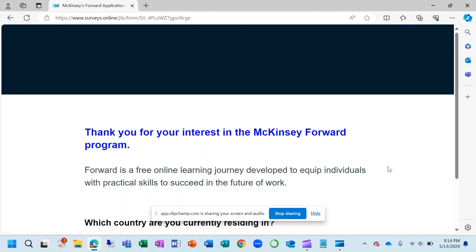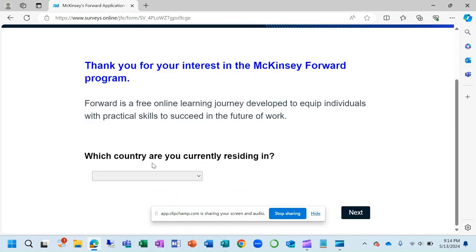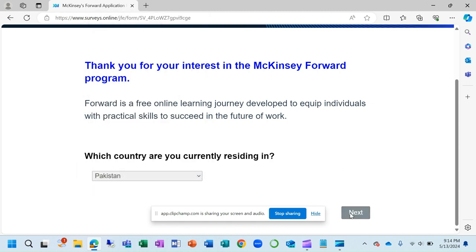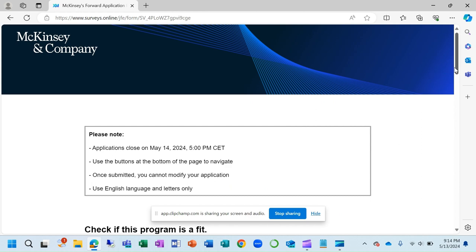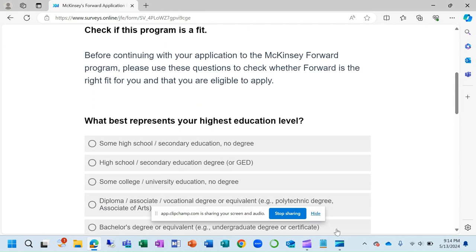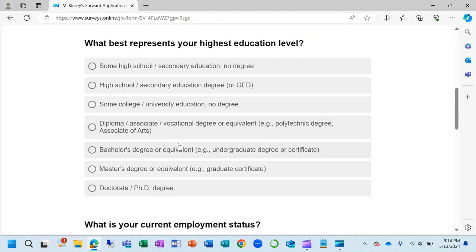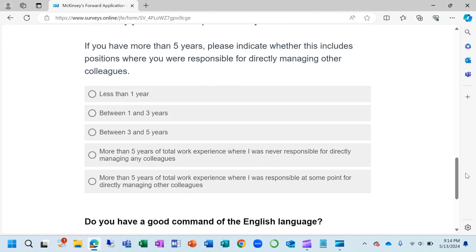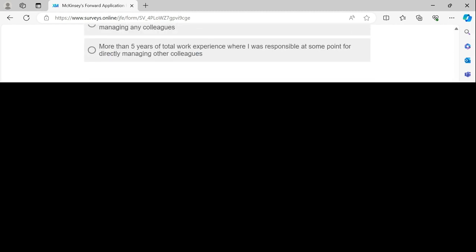Click on apply now. It is telling you it is a free program. Select your country. Check your highest education level. So if you are a CA inter, CAF qualified, you should choose bachelor's degree. Current employer status. How many years of work experience do you have? Lastly, you should have a good command of English.